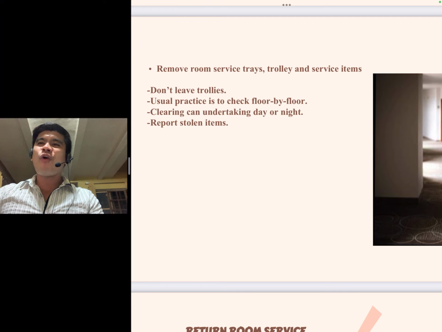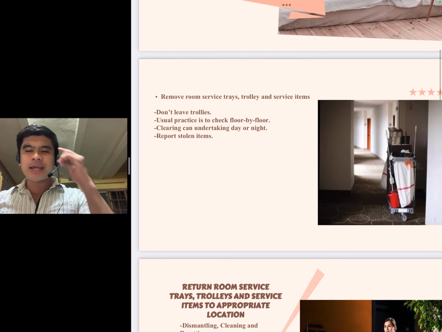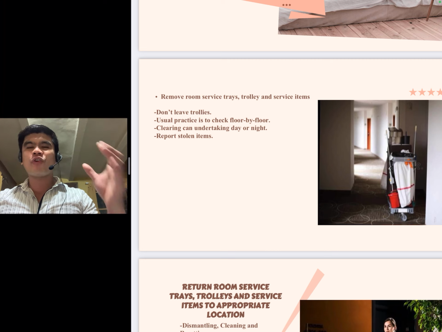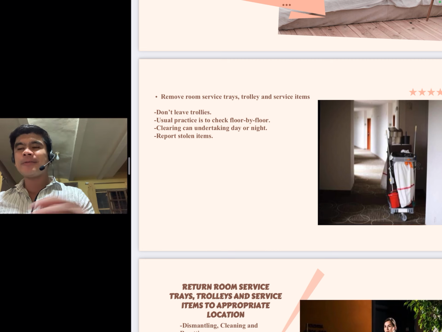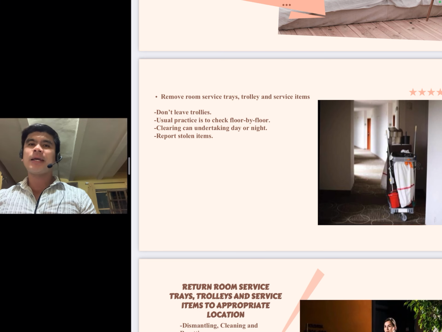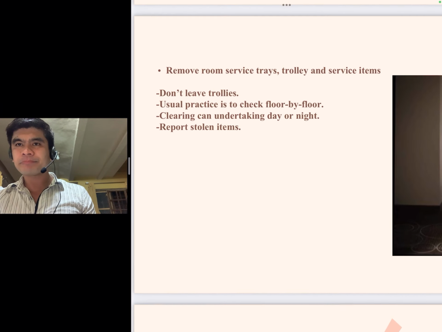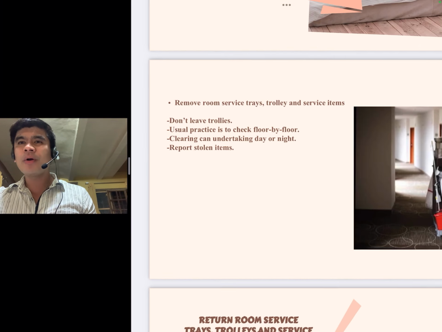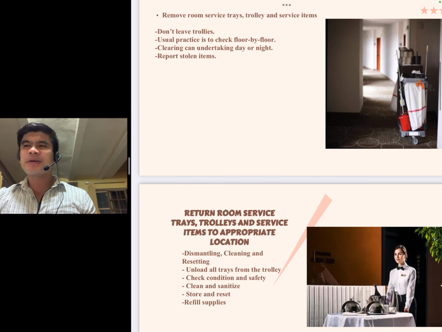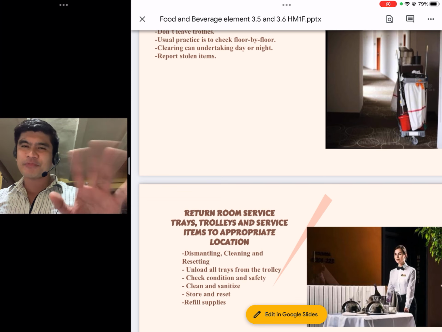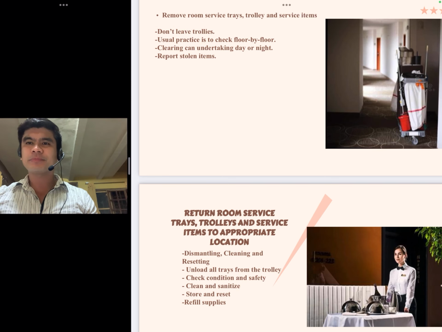Clearing can be undertaken day or night. As we all know by now, a hotel operation is a 24-hour operation. So clearing, to maintain the cleanliness of the hotel, has to be done day and night. Now, whenever there are stolen items, they have to be reported. That's very rare to happen.